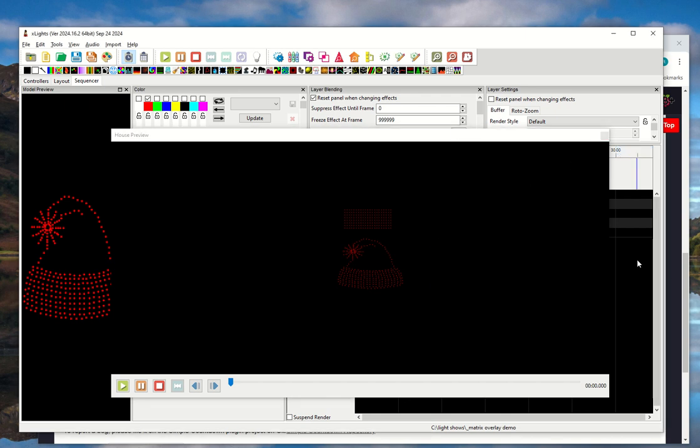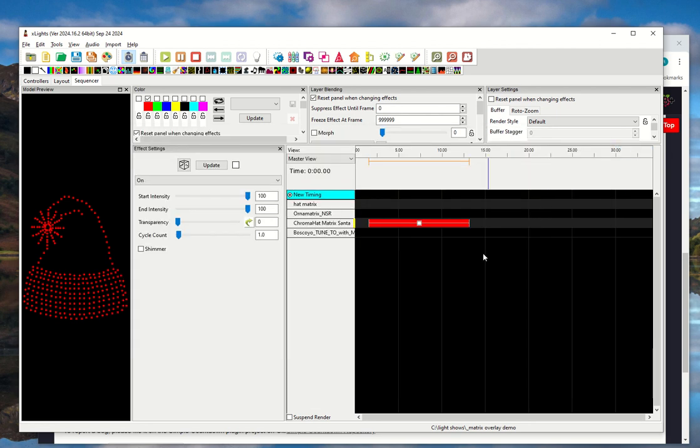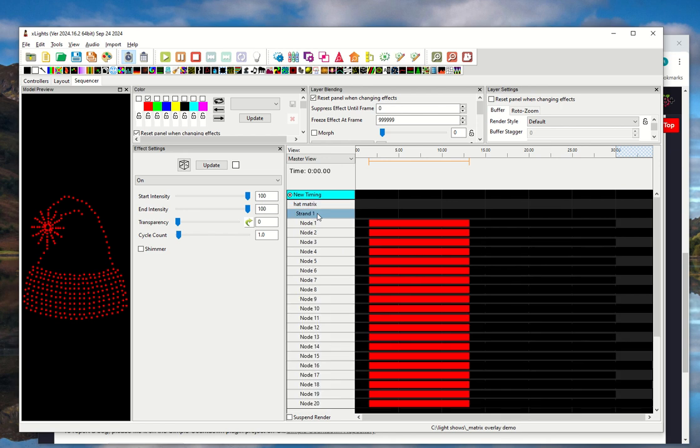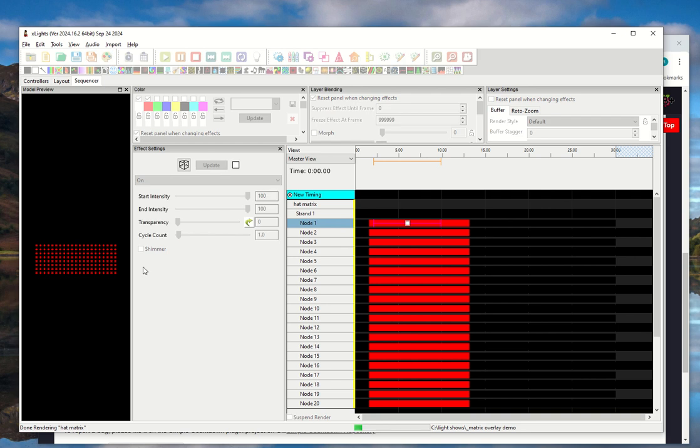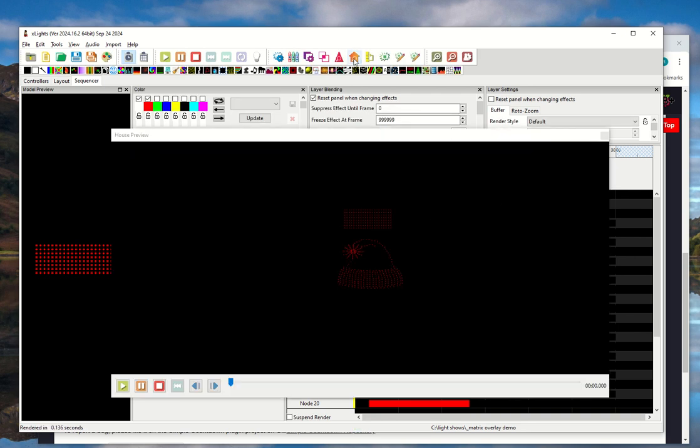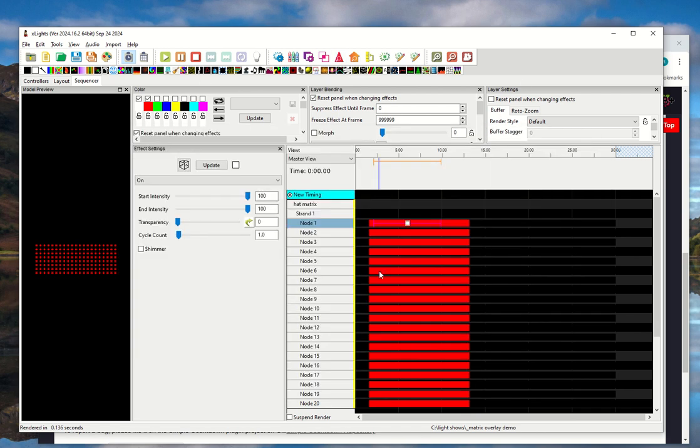But let's make sure our starting positions are in the right place. I'm now going to go to my hat matrix model, go to strand 1, node 1, just to identify node 1 of the matrix model, and let's set that to white. Okay, not sure why that didn't change. Oh, I know why it didn't change. Because of my render order.